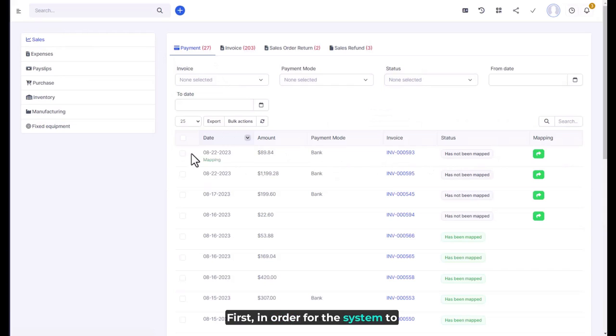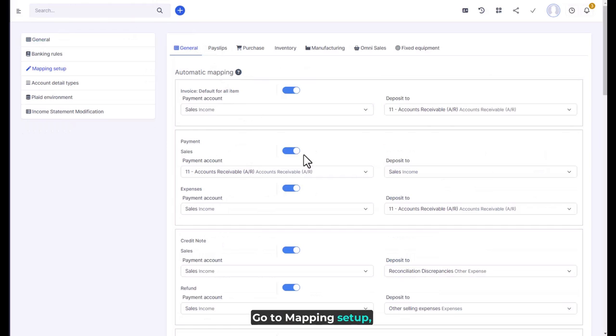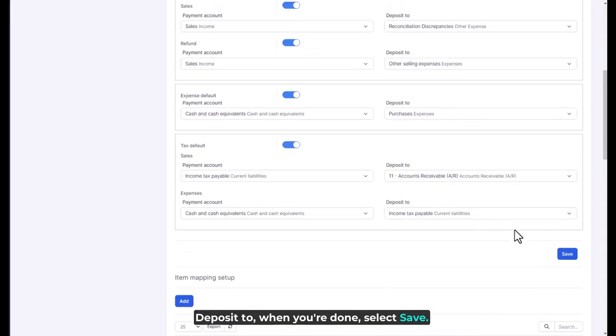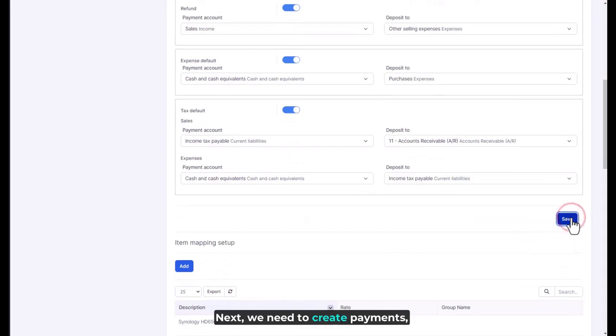First, in order for the system to automatically map payments, we need to enable automatic mapping for payments. Go to Mapping Setup, select the General tab, enable Automatic Payment, then select the account in the field Payment Account and Deposit to. When you're done, select Save. Next, we need to create payments.